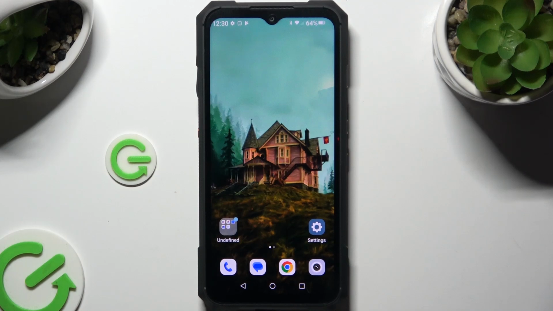In front of me is CUBOT King Kong X, and today I would like to show you how you can manage apps permissions.